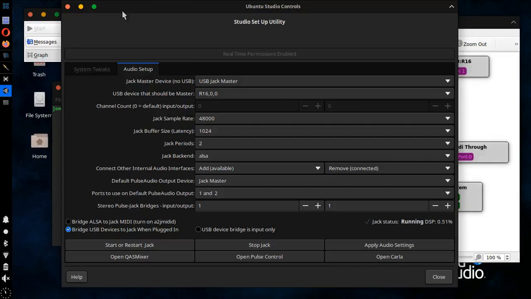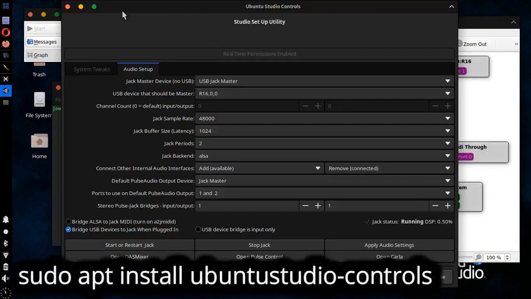You can use it on any Ubuntu derivative. Just to install it, if you're on any Ubuntu distro or Linux Mint or one of those, all you have to do is open the terminal and type sudo apt install ubuntustudio-controls. That's it.